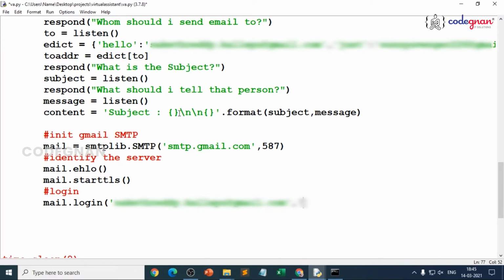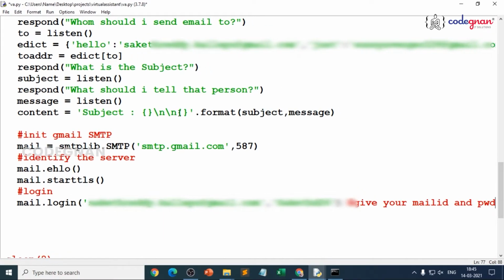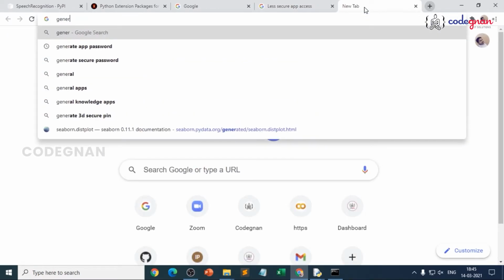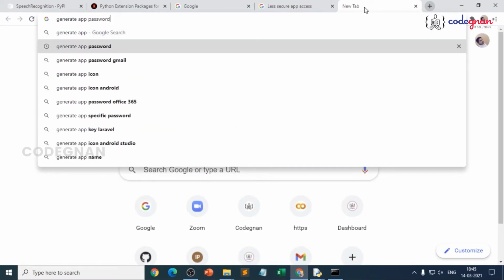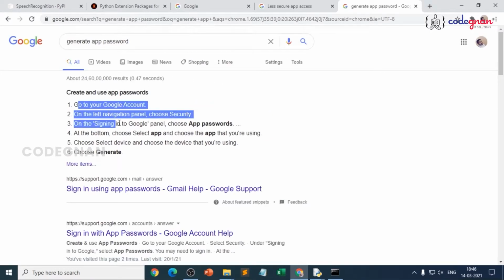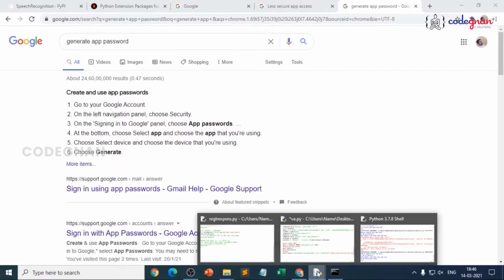Or you can generate your app password. You can do it in two ways. So make sure you give your username, Gmail user ID and password, that is, give your mail ID and password, or else you can generate your app passcode. You can go to Google and search generate app password. It will clearly guide you how to do it. You can follow these settings and generate it by mentioning it here.